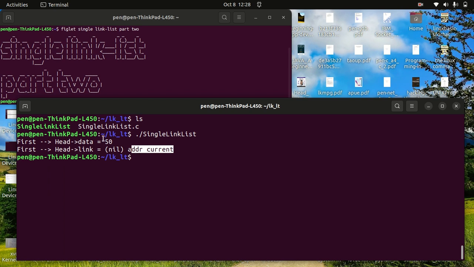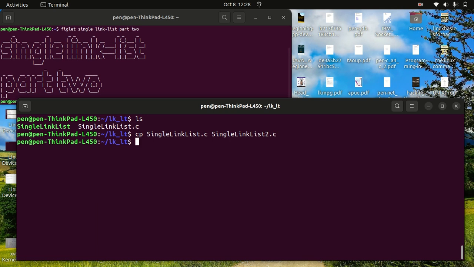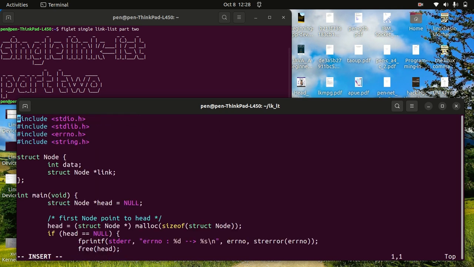So for us to be able to achieve this, I will copy this single list.c and give it another name called single list2.c. I press the enter key, ls, and that's single linked list 2, which is for this video. If I use Vim to open it, whatever we have in the first single linked list will also be in the second, so that we can continue writing our program from there. So single linked list 2.c, press enter, I for insertion. You can see the whole code is the same.